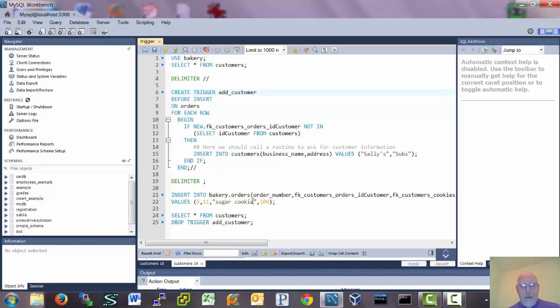But there's a lot of information out there on triggers. We could spend weeks on it. We're not going to do that. This is going to be it. So let's go ahead and run this and hope it doesn't blow up.